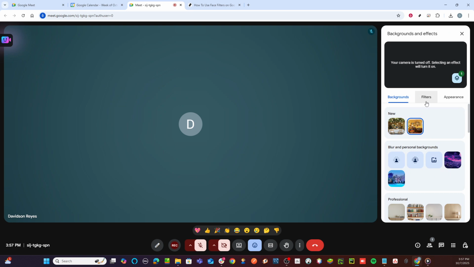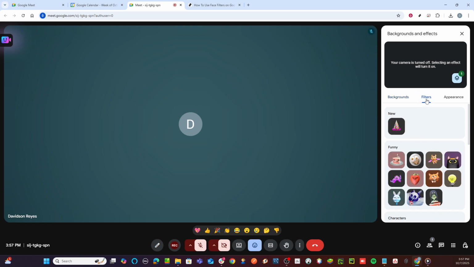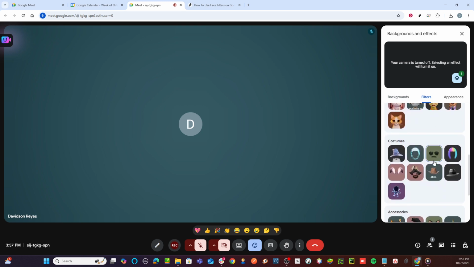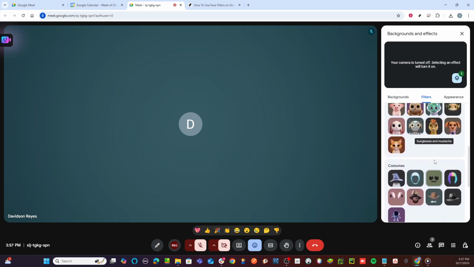Now, within Backgrounds and Effects, you'll need to find and click on Filters. It's located alongside options for background blurs and virtual backgrounds. Once you click Filters, you'll be presented with a variety of face filters that Google Meet has to offer. Take a moment to browse through these filters. They range from subtle and professional enhancements to fun and playful appearances.